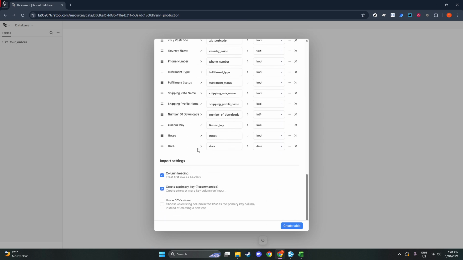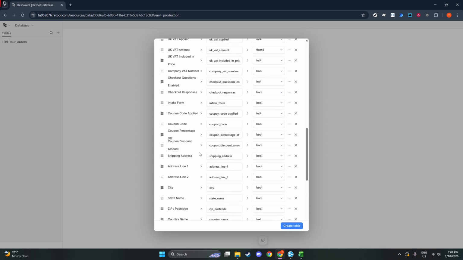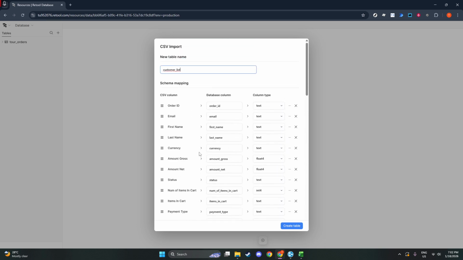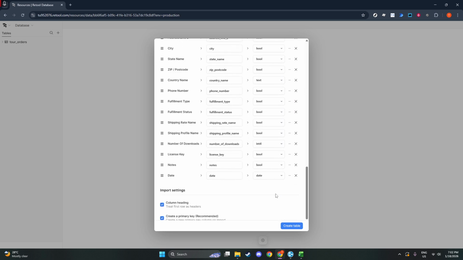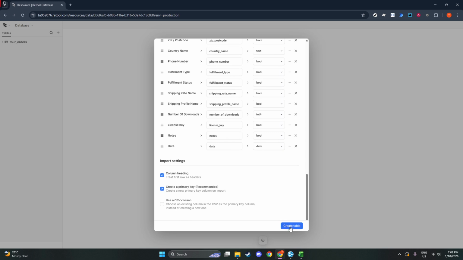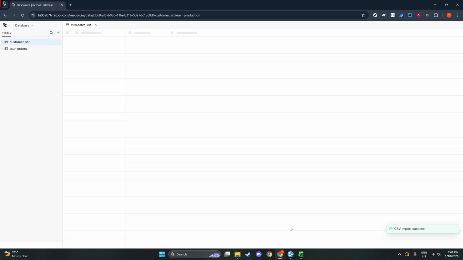reflect your data. If you see an option to set a primary key, choose a column with unique values, such as an ID, to help keep your data stable and easy to reference in queries. When everything looks right, click Import CSV. Retool will create a new table and load your data into it. Once the import finishes, you should see your rows and columns available immediately in the database view.